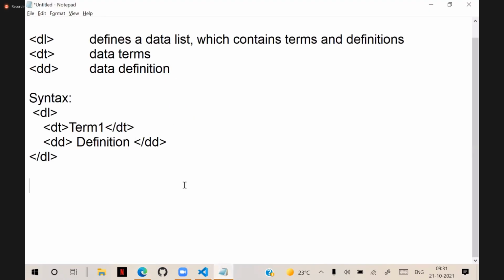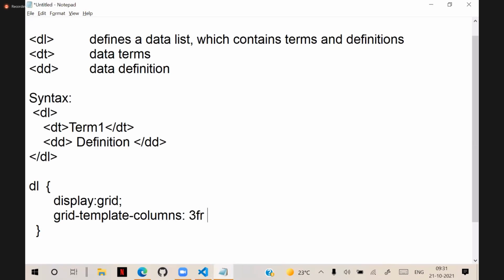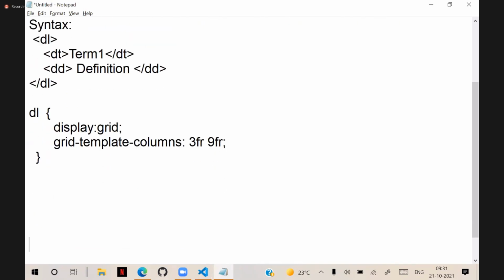How can we display that? Just we can apply a style. For the data list, we can configure the style. What is the style? Here we are defining display: grid. And we are using another option, that is grid-template-columns. How many fractions? 3 fractions and 9 fractions. That is how we need to configure. So arranging of content depends on the requirements, and you can easily manage it with your general basic CSS. So these are terms and definitions.